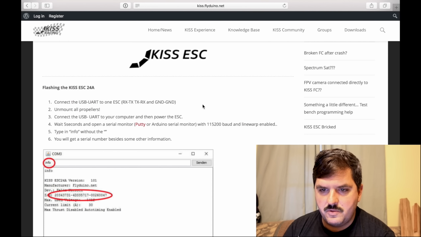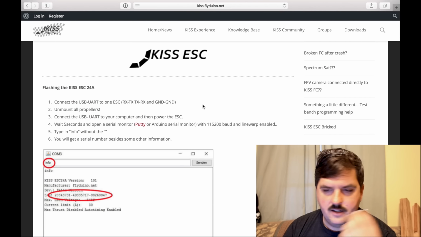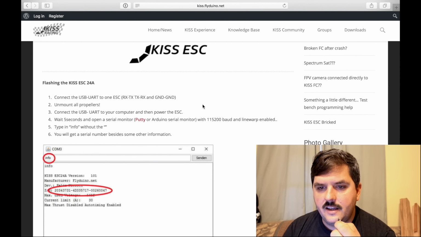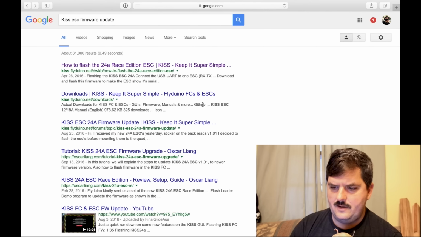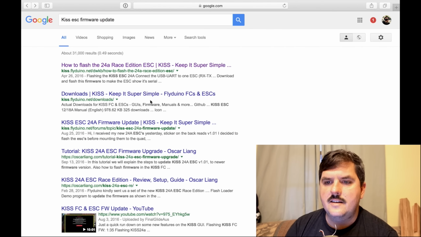Connect the USB UART to one ESC. We've got one ESC. Unmount all propellers. Not a problem, it's not even on the quad. Connect the USB UART to your computer and power the ESC. That doesn't sound right. That is confusing. Okay, next link.